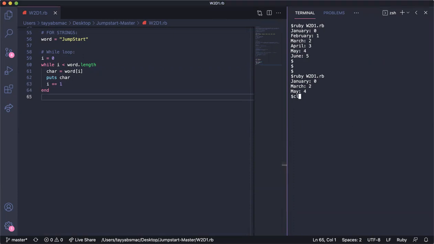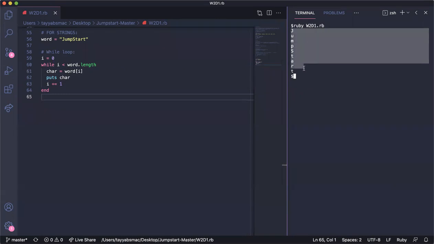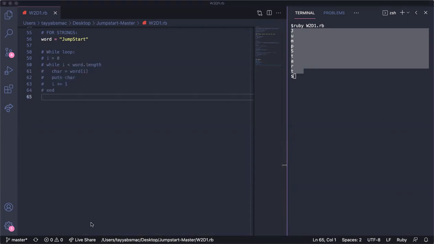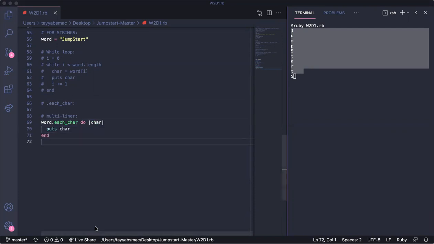If I clear this up and give that a run, you'll see that we get every character from the string printed out one by one. So the enumerable for iterating over strings is dot each underscore char. It's pretty similar to the dot each; the only thing is you tag on underscore char. So the multi-liner version up first: we do word dot each underscore char, do pipes char, and then puts char. And then we put our end keyword.